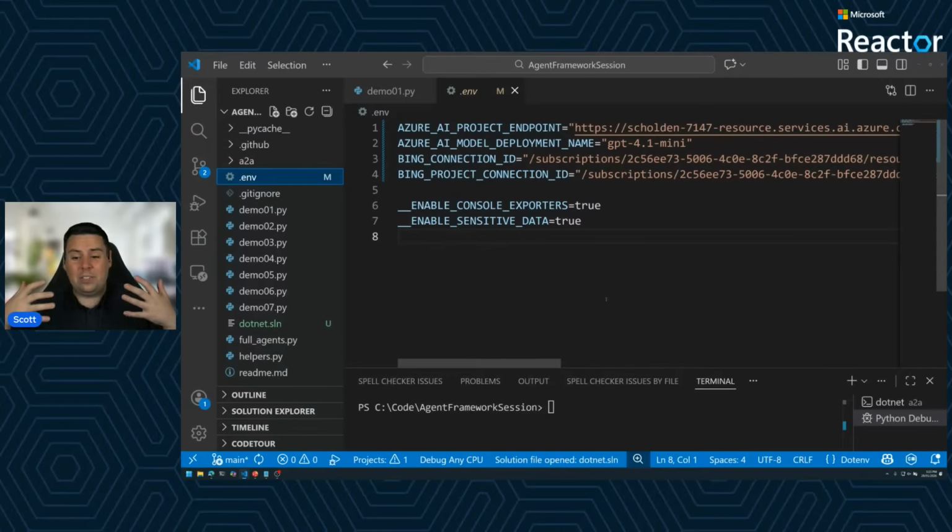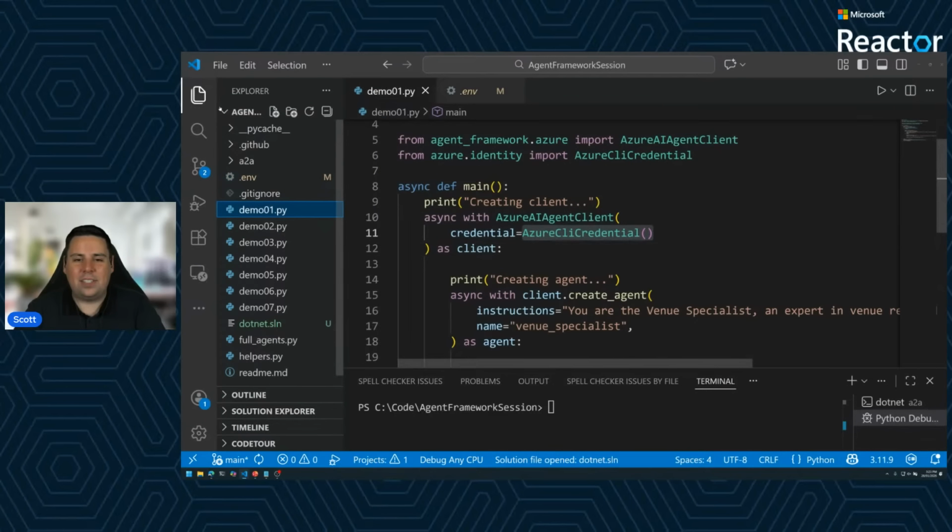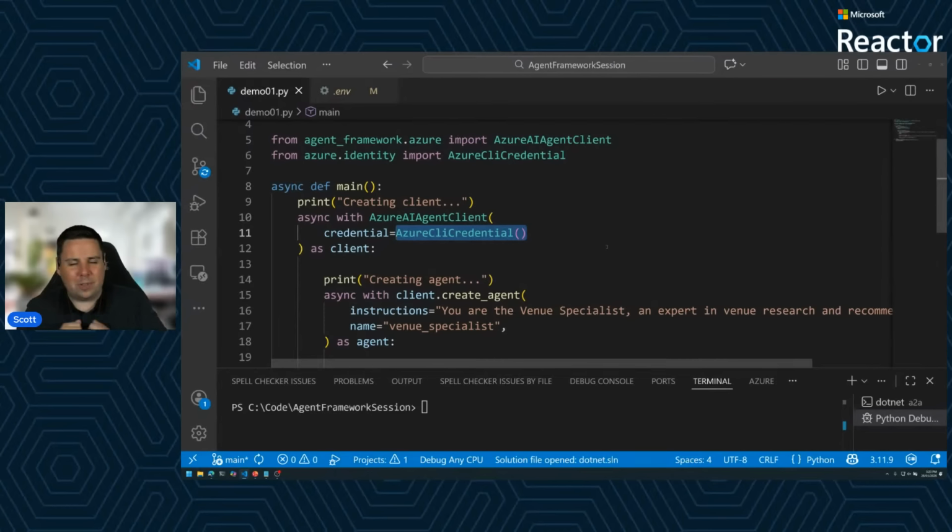This means when it runs on my computer, it uses my identity. If I pass this along to a coworker and it runs on their computer, it uses their identity. But more importantly, when I push to production, it can use the production system's identity. Here, I'm just using the Azure CLI credential to make things a little bit faster, but we do have the default Azure credential, which works across multiple environments and different services like Azure App Service and AKS.